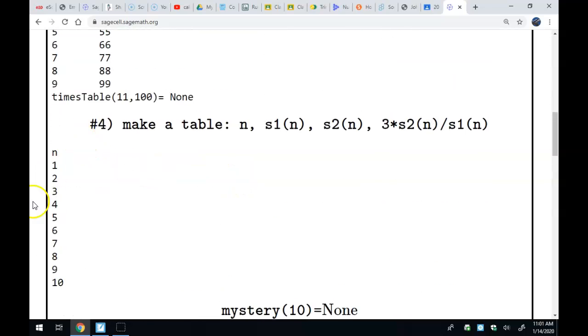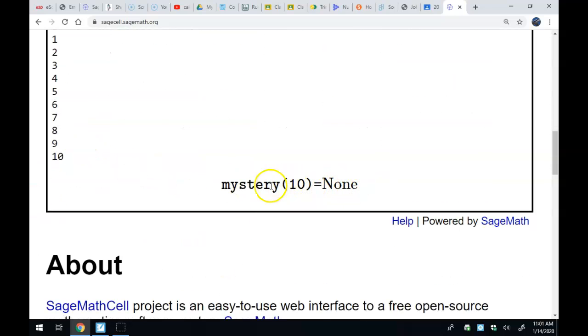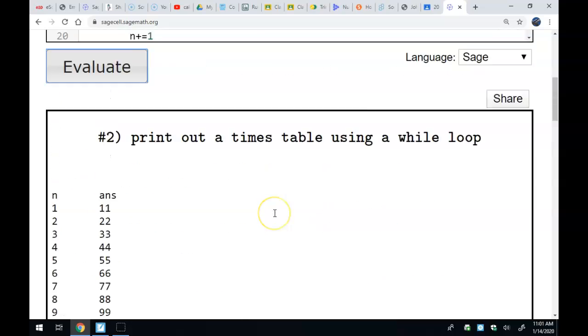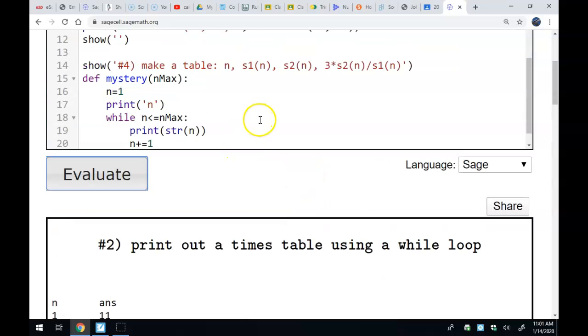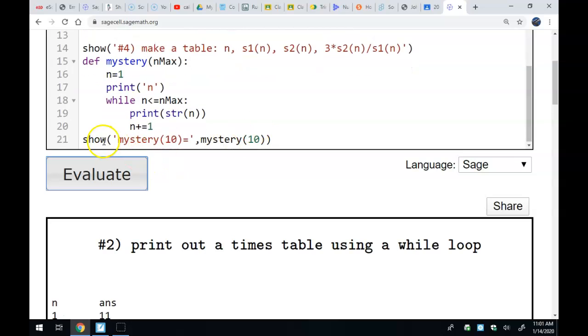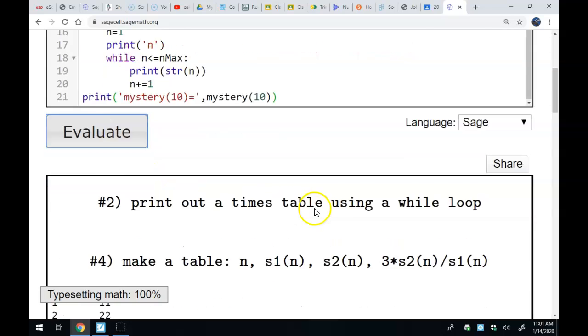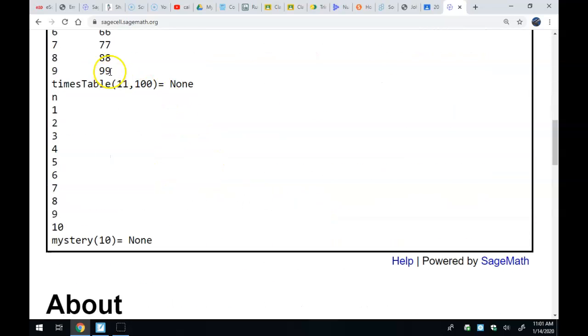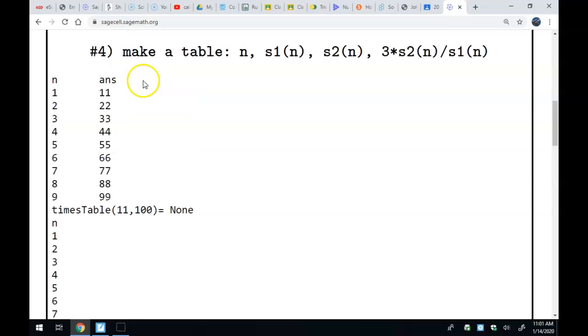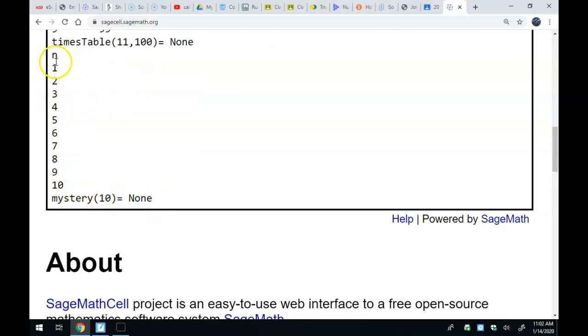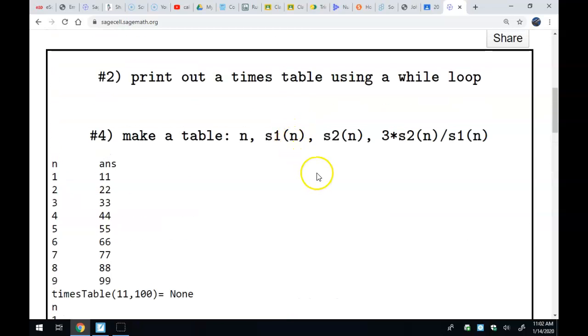Oh, there you go. So 1 to 10. And again, here's that mystery none, and it's centered because of the show. I could do a print instead, I guess. What if I put a print here? Show and print don't mix too well, so how about we just do all prints? Okay, there you go. So there's the output of question 4. It's a little bit weird without the separating show thing, but that's fine.